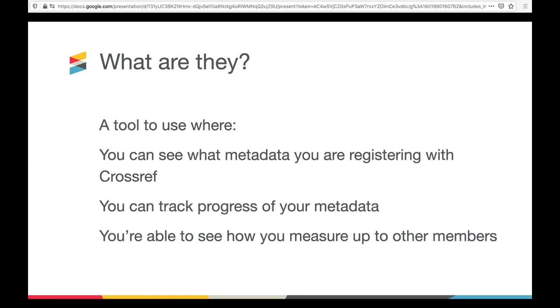You can track the levels of metadata over time. And this is handy maybe if you're using a service provider to deposit with us, or you aren't directly responsible for registering the metadata yourself. It allows members to see how they measure up to other members and maybe see where there are gaps in their record, compare their records to other publishers in the same field or in the same region.